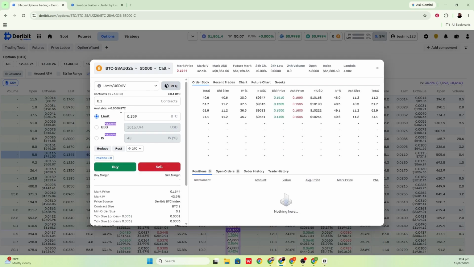Inside the order panel, set the order type to limit, then enter the price you're willing to pay in BTC. Option prices on Deribit are shown in fractions of Bitcoin. If you prefer, you can click the current best bid or best ask value to automatically fill in a competitive price. Next, enter the quantity for your position.